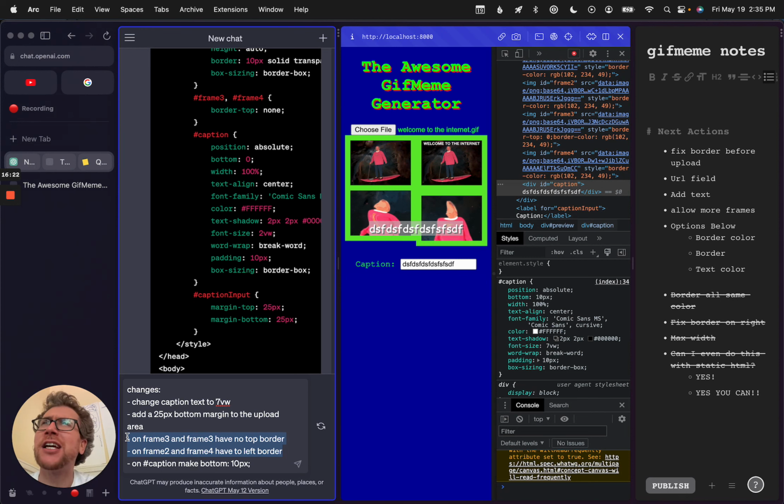I think I'm about done with this project now, but I want to get it to something shippable. So what I'm going to do here is say remove the top borders on the 3rd and the 4th frame, and on the 2nd and the 4th remove the left border. So that should make everything even, I believe.